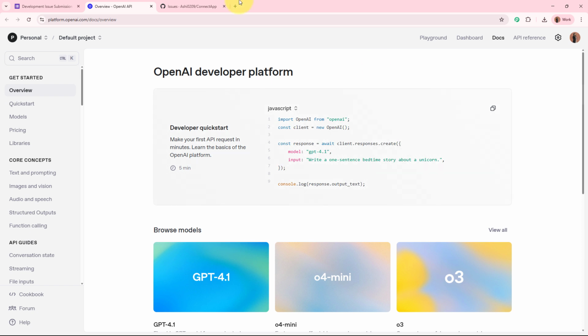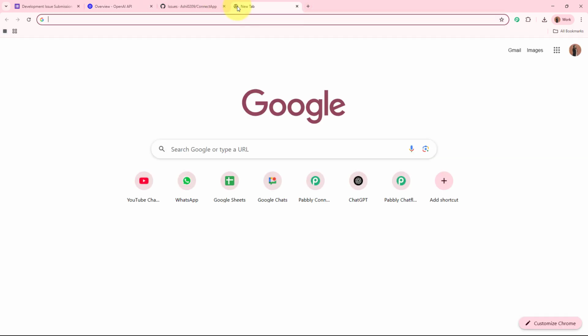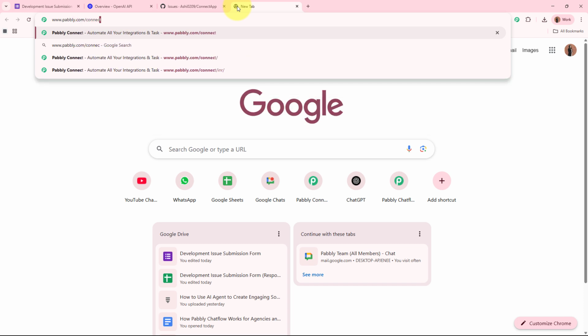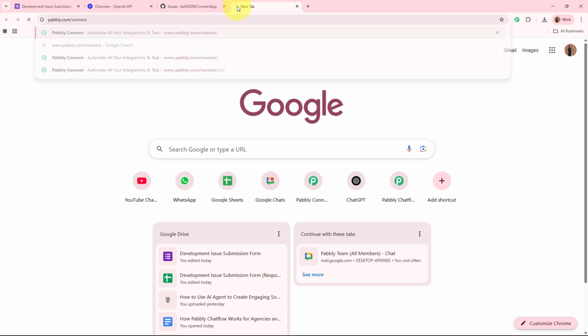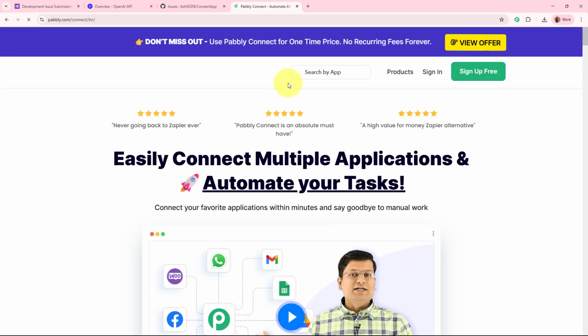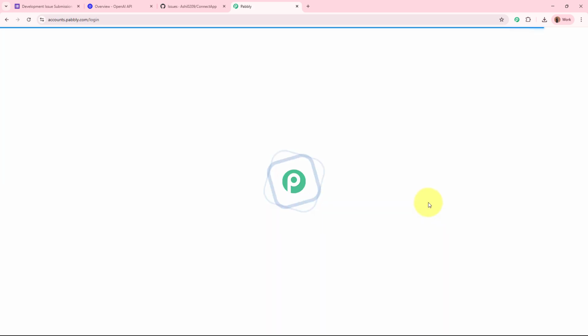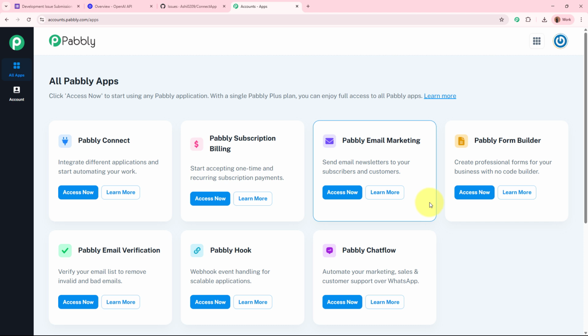So now for creating this amazing AI agent, I'm going to be using Pabbly Connect. For that, on a new tab, I'm going to browse the website of Pabbly Connect, that is www.pabbly.com/connect. After browsing the website, Pabbly Connect's landing page is going to appear in front of you, on which you have two options, that is sign in or sign up for free. If you're an existing user, you can directly sign into your Pabbly Connect account, but if you're a new user, you can sign up for free and get 100 free tasks every month. I'm an existing user, so I'm going to directly sign into my Pabbly Connect account.